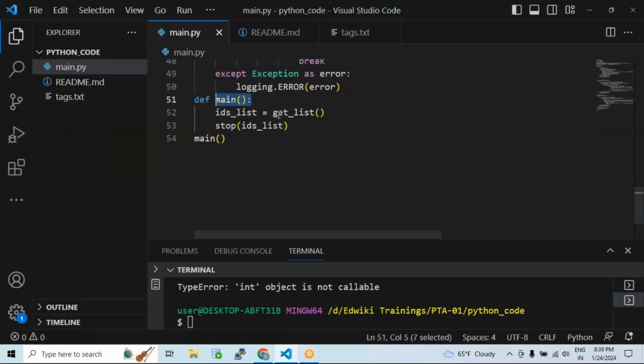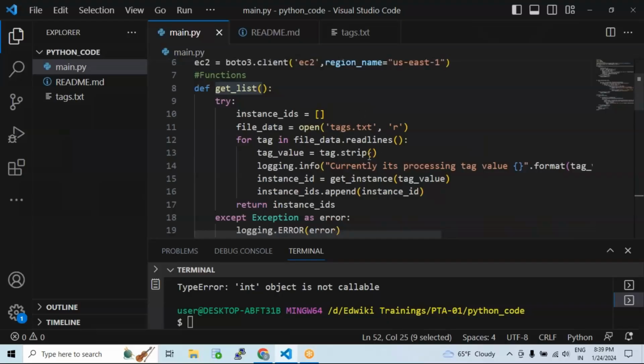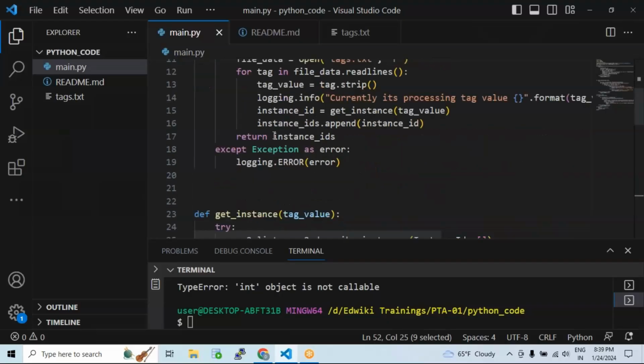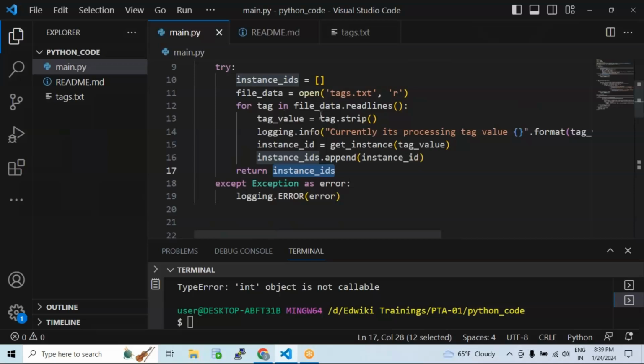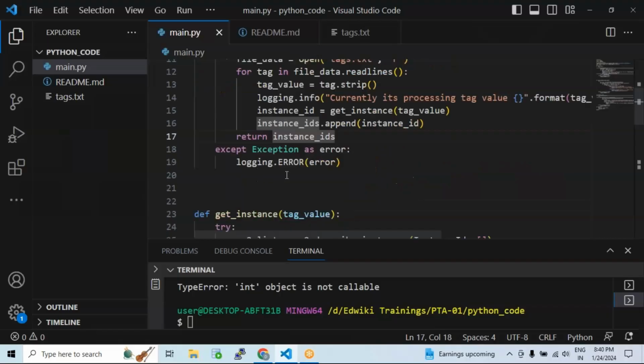It is calling the main function. Then it is calling the get list function. The get list function is trying to give you the list of instance IDs that you are capturing here. The get list function is doing some logic. It is reading the file, getting the logic, all these things, and finally it is returning some values. So maybe now let me do some debugging function by function, at least, to see whether this function is working fine or not, whether it is returning my values correctly or not. If it is returning the values, then most likely this function looks good.